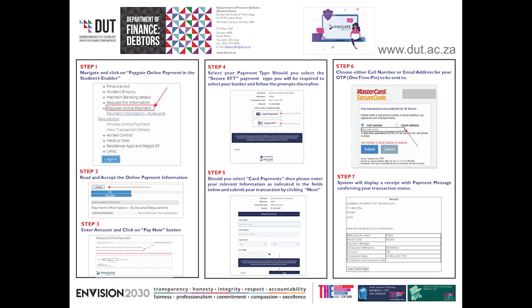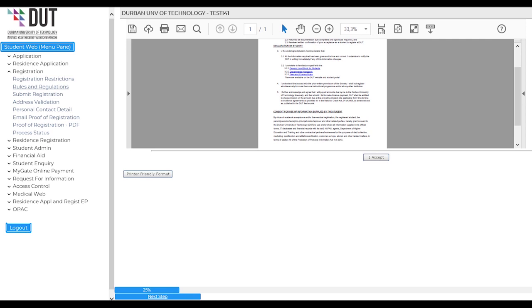To make online payments, follow these steps. Note, this option allows for debit and credit card payment as well as EFT payment. Step 6. Click on Rules and Regulations. You have to read and accept the institutional rules by clicking on the button before proceeding to the next step. Click on I accept to continue with the online registration.